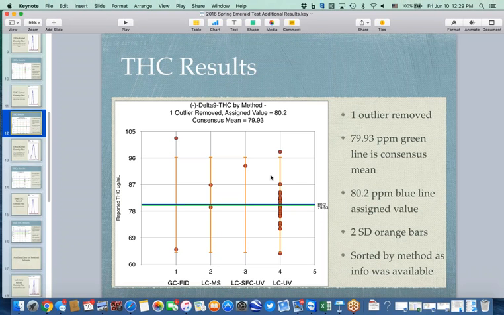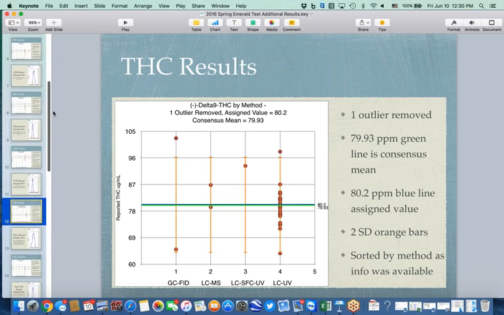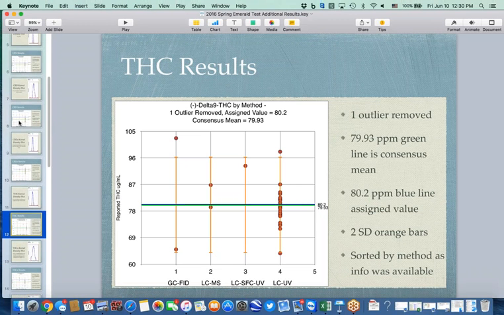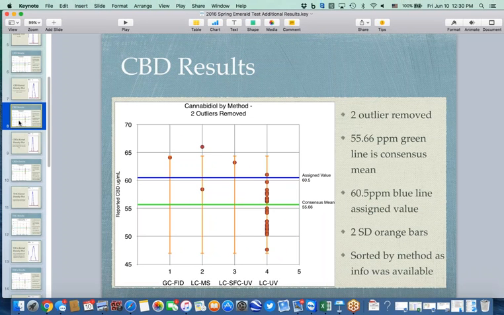So here's the THC results. The consensus mean is 79.93, and the assigned value from the vendor was 80.2. So in this circumstance, it agreed perfectly. In another circumstance, and I'll pick one that's pretty far off, for example CBD, the assigned value from the vendor was 60.5. The consensus mean was 55.7. It's about 10% off by my math.